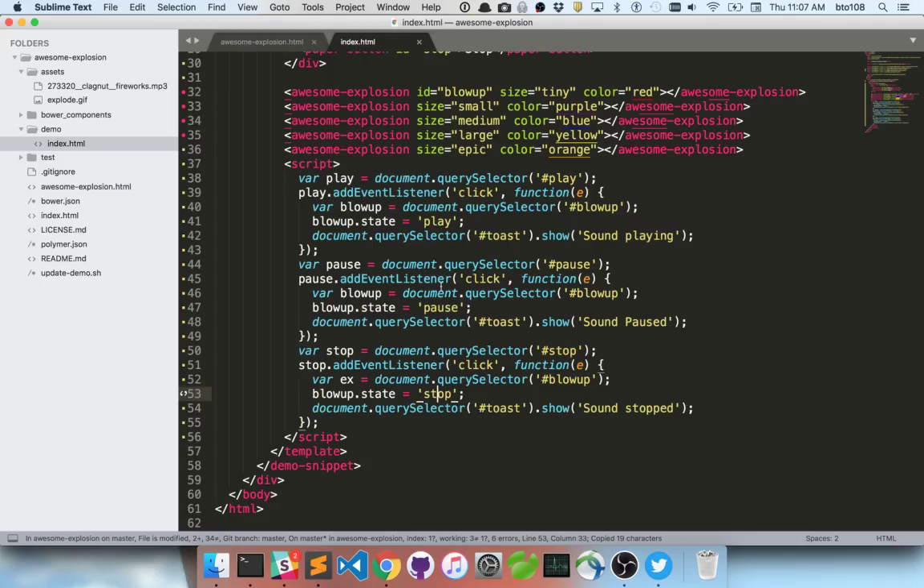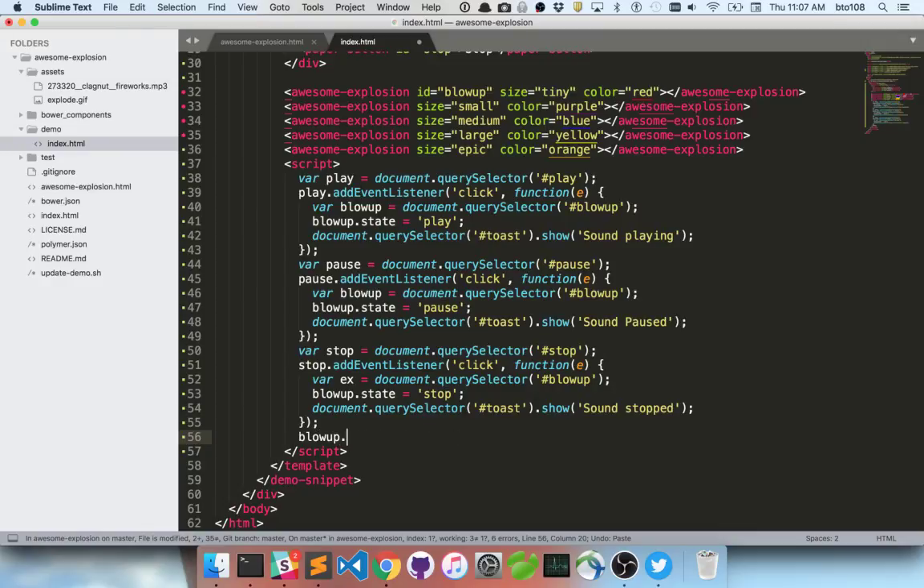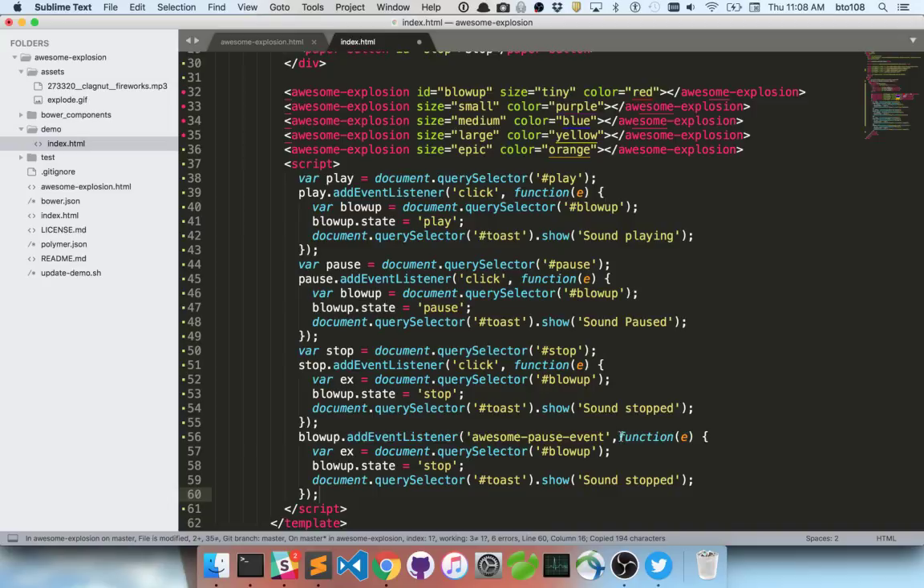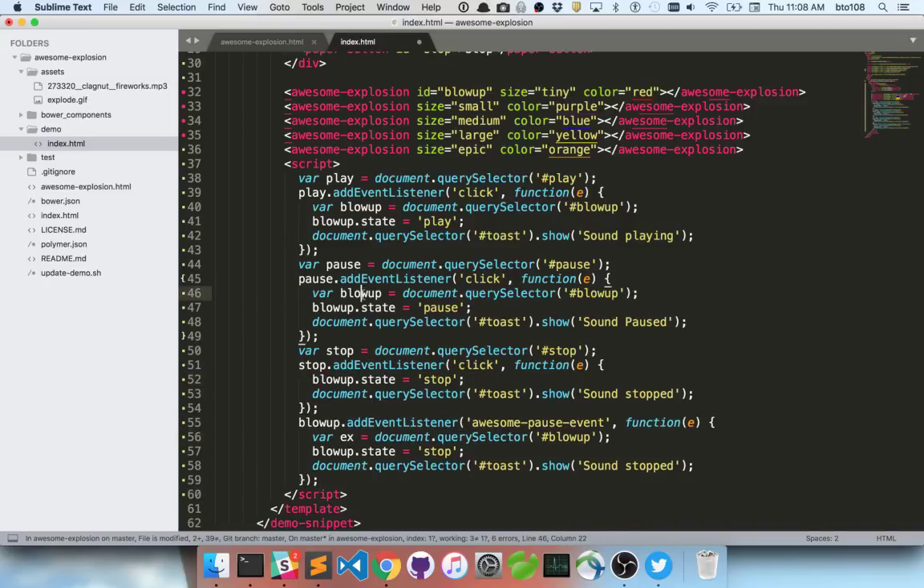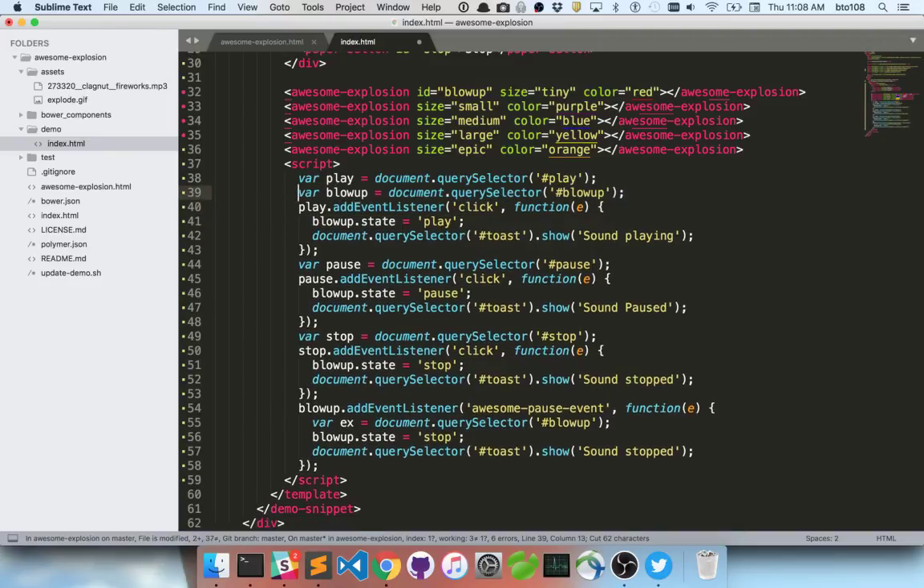So we do awesome pause event, and instead of doing this toast like that, this could be on our element that's blowing up. So in this case, blow up dot add event listener. The event we're listening for is that, because we're listening for that to come out of the element. I'm going to drop this because it's used all over the place. We only need one in this case. If I made it const, it would probably make one person happier.